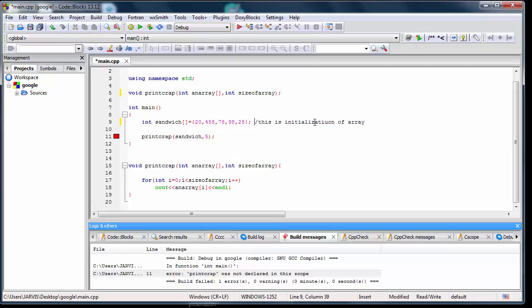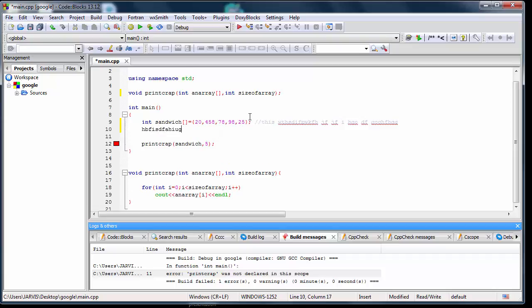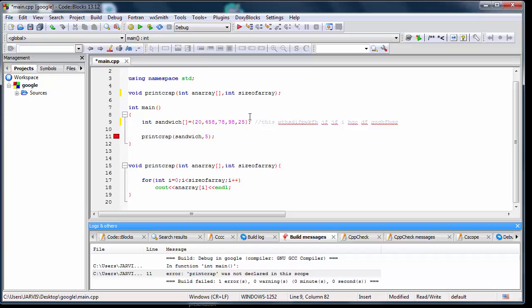So to put a comment, you can just enter two forward slashes. It's on the left side of the right shift key on your keyboard, and then you can just type out anything and it will ignore this line. Your compiler will just ignore this line. But if you type it at the end of a line, it will take that. So double slash is just used for single line comments.